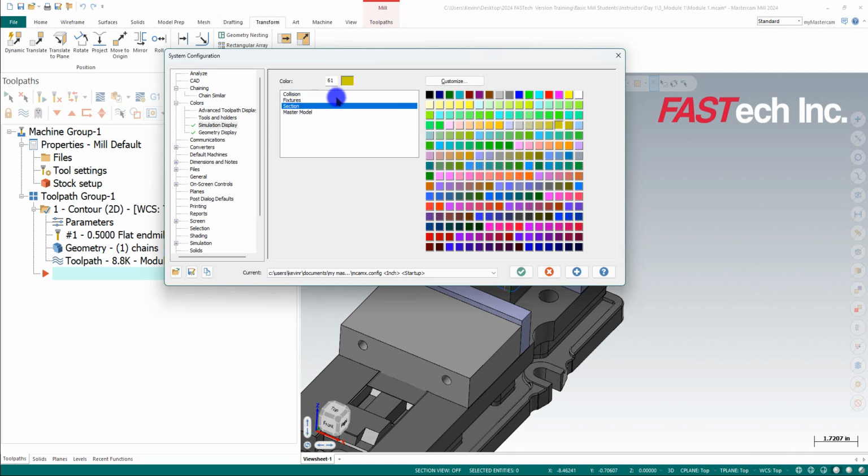Same thing with your section or your master model color. You can change these however you want. I'll leave these alone. You'll see how this works later.